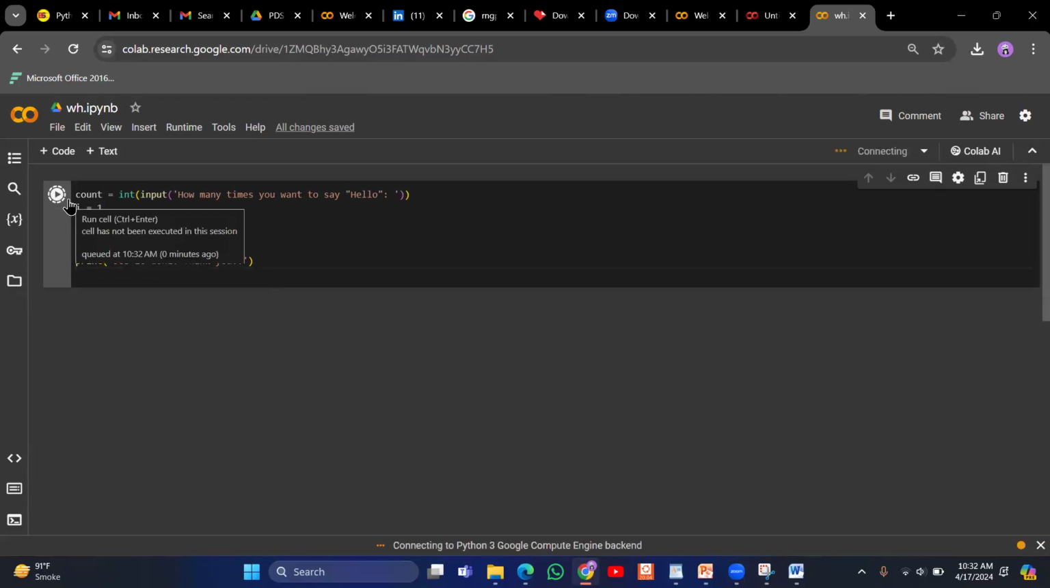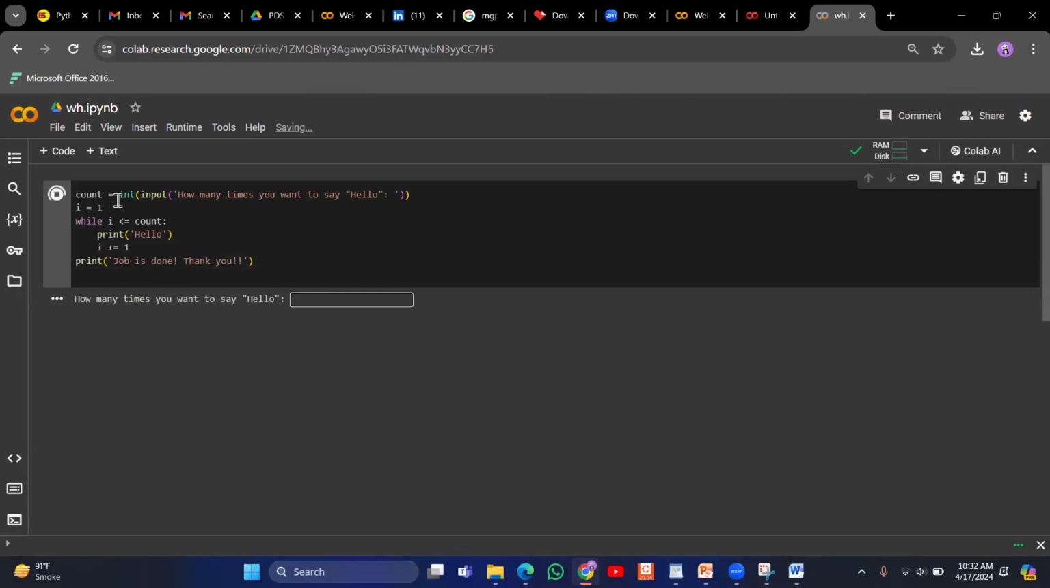So Colab is going to run the first line, that is, how many times you want to say hello. It is a very simple program. So we can see directly how many times you want to say hello. Whatever we are passing from here is going to be considered as a count value. That is input. Input is the syntax where we can type at runtime. If you are writing hello, then it is going to print hello.